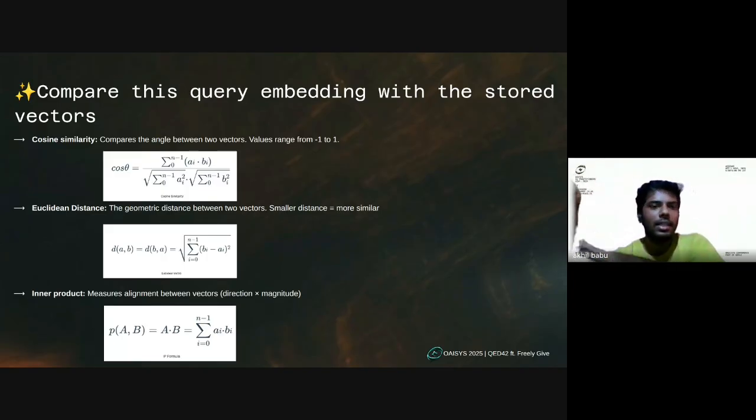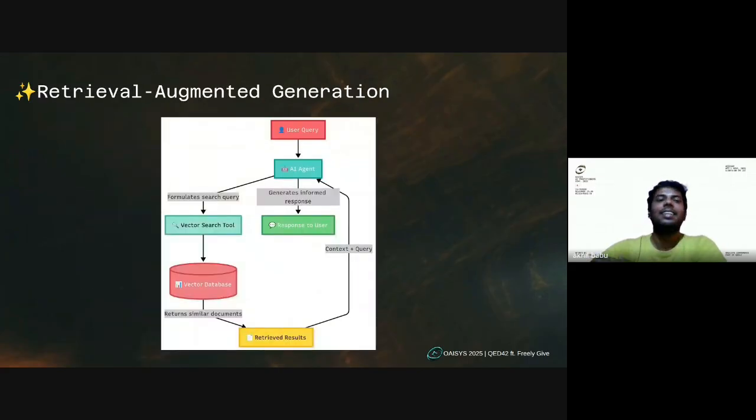And then there is Euclidean distance, which captures the distance between two vectors. So if the distance is smaller, it means those two words, those two documents have more similar meaning. Then there is inner product available, which does another type of calculation that looks at both direction and magnitude of the vectors. If you are interested in how that works, these are the mathematical expressions of how each of these similarity metrics are calculated. You might recognize some of these symbols from your school days.